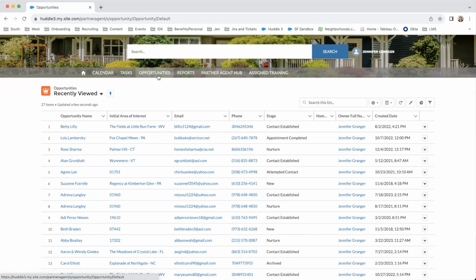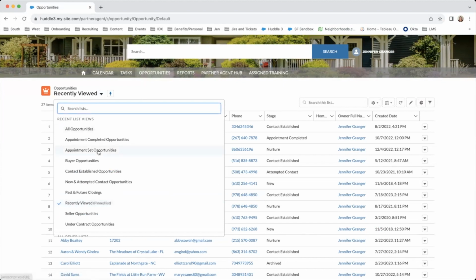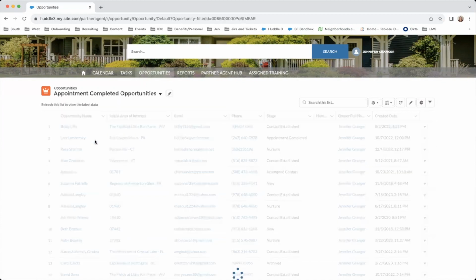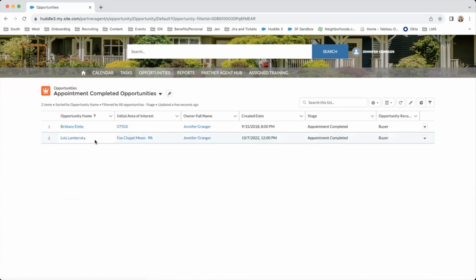So what I like to do is, I know I've had my appointment, I've logged it, so I like to use the list view to navigate to my completed appointments here. So you can go to Appointment Completed Opportunities. If you navigate to that stage, that'll help narrow down your search. I'm going to navigate to Lois.